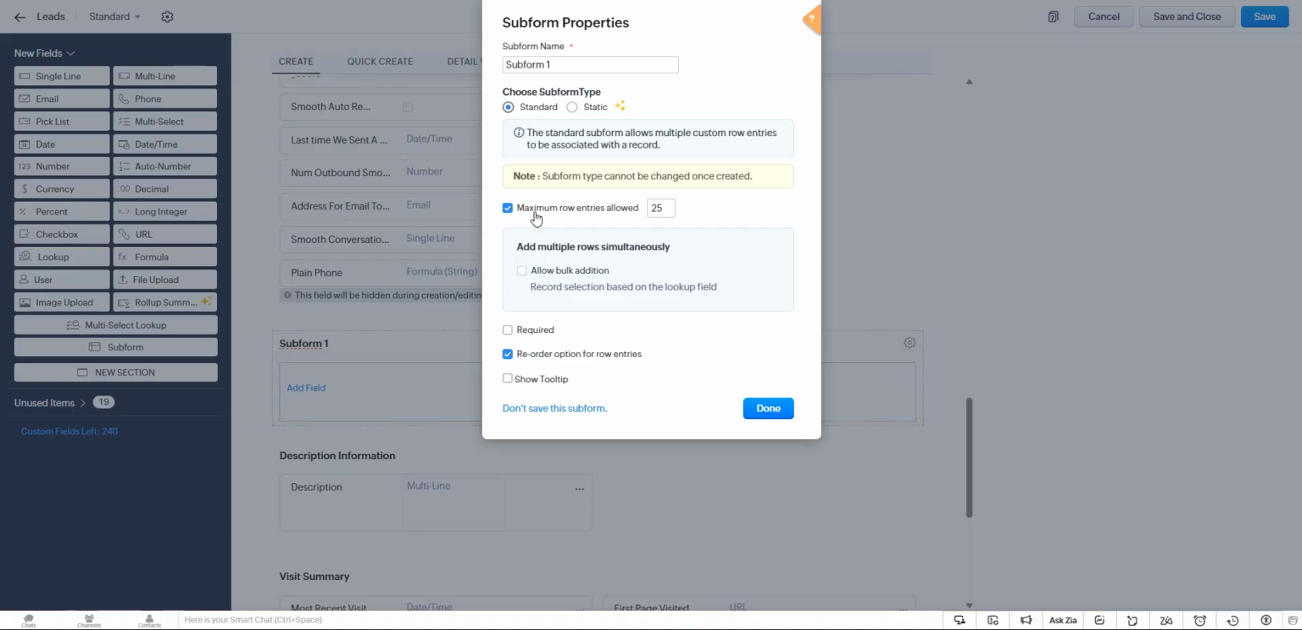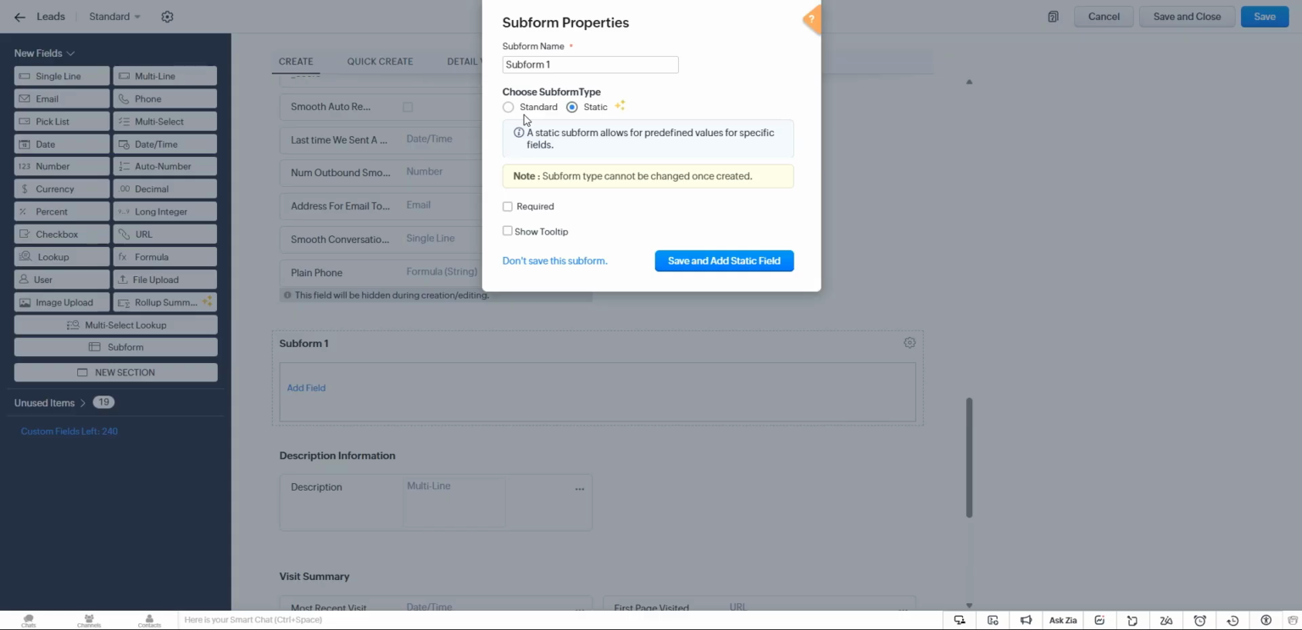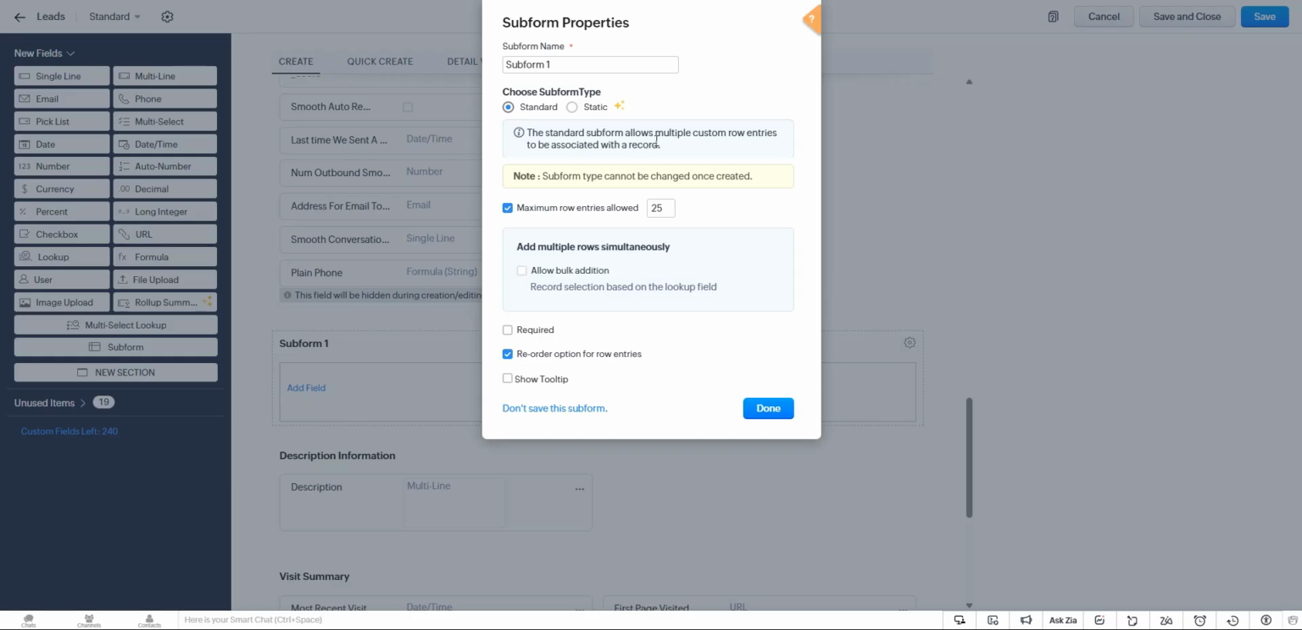Okay, so from there, subform properties will be shown. You have to choose the subform name and choose a subform type. It could be standard or static. Static means it allows you predefined values for specific fields. Standard basically allows multiple custom row entries to be associated within a record. Then we can specify how many rows we are allowed, and we can have multiple rows simultaneously. Okay, let's just say subform demo.